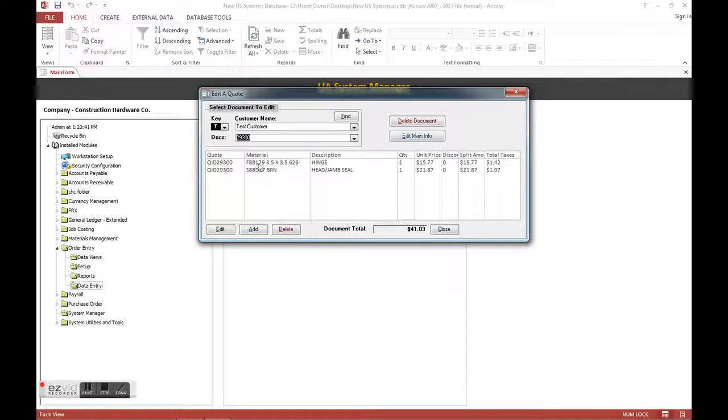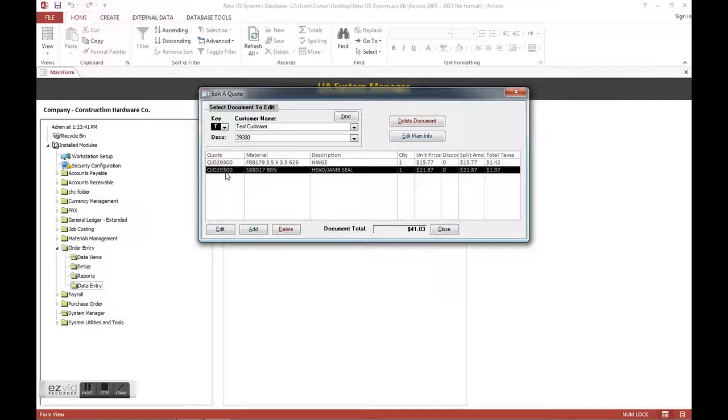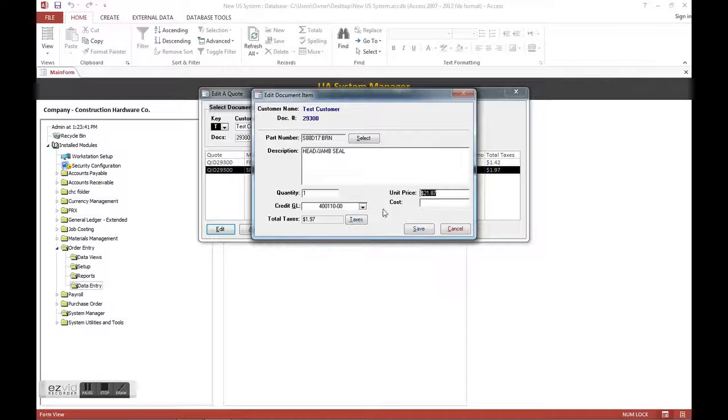And when we go into edit this line item, you can see that there's no cost. And that should be there from the inventory table. Again, there's line 2, no cost. So I'll get out of this.